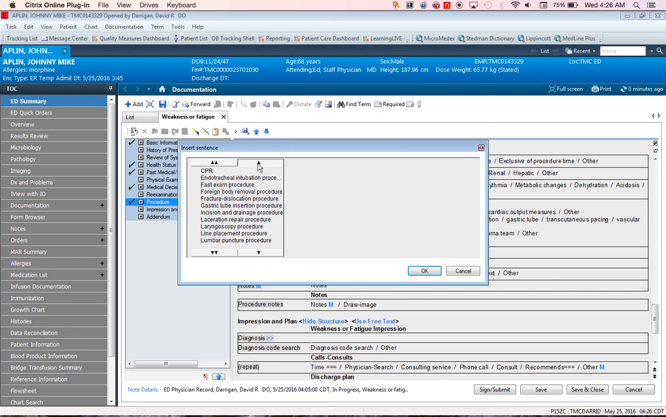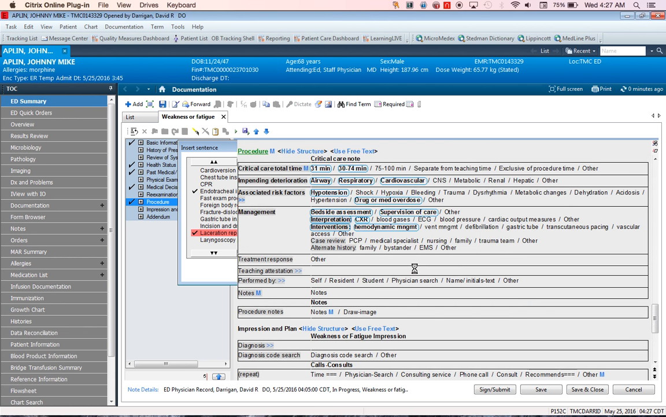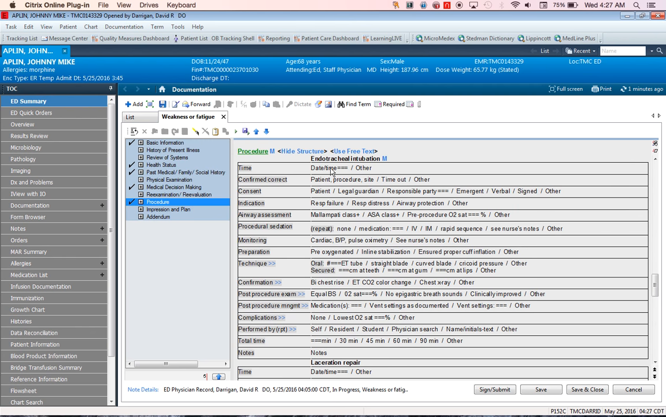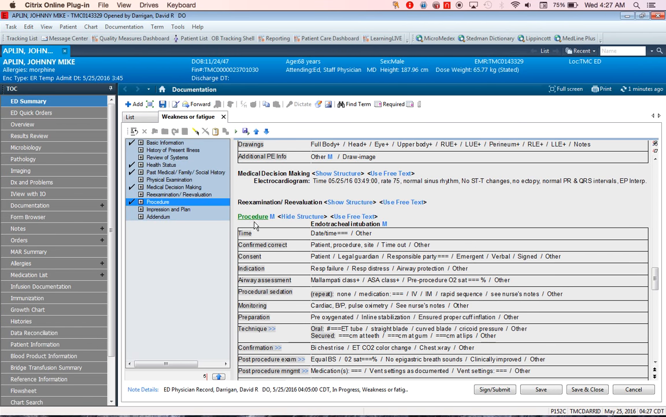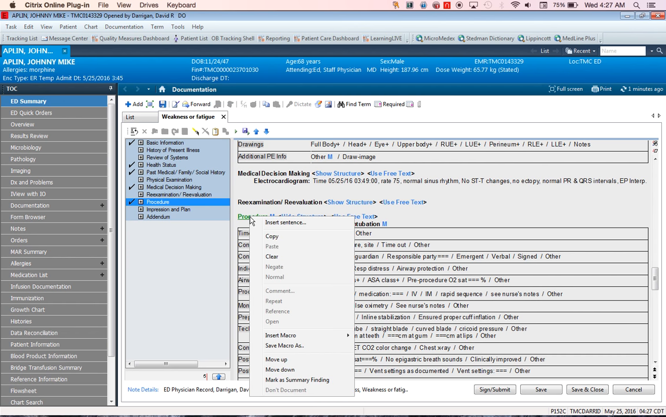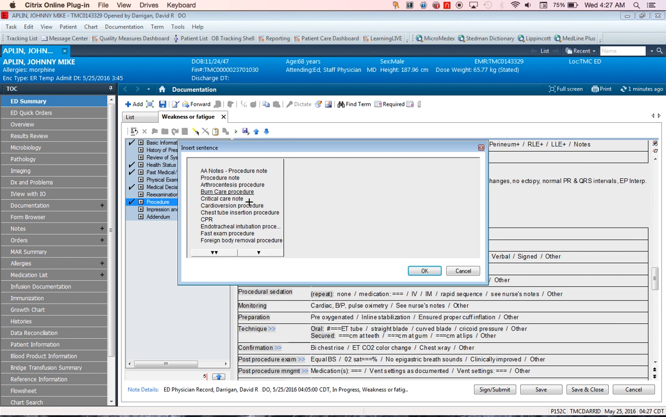If you did multiple procedures on one patient, you want to click them when you're going through it. So let's say I did an intubation and a lac. I'm going to hit OK now. So I've clicked the procedures I want to put in. Now you can see in procedure you've got your endotracheal intubation and your laceration, and we'll fill them in. But if there's something you forgot, you could just go over to procedure again, right click, insert sentence, and choose what you need.